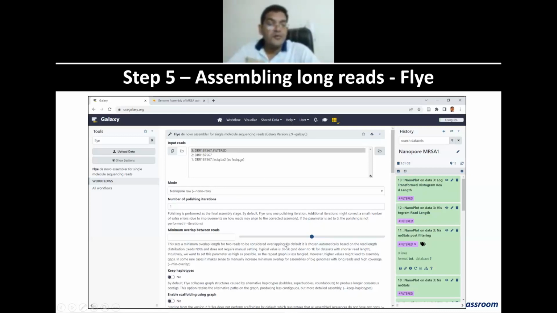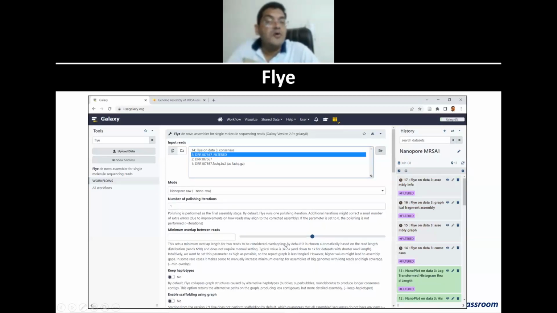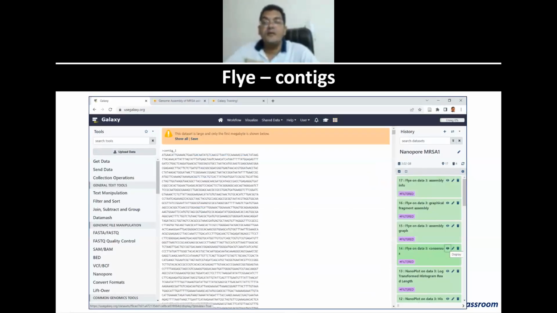Nanopore raw, and you don't play too much with the options that are there. You just go to your filtered file here, and then of course, once you do this and click on execute, this will come finally here, and this is now finally the output of Flye we are looking at, right? So if you see here, Flye on data 3, and we're looking at the consensus here. So this is your actual contigs here.